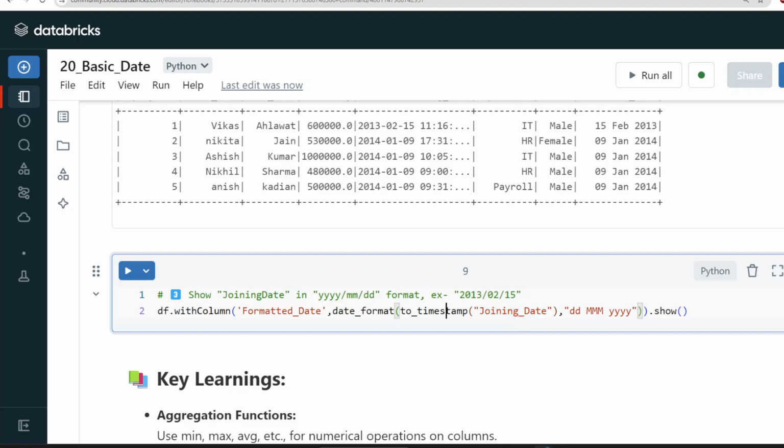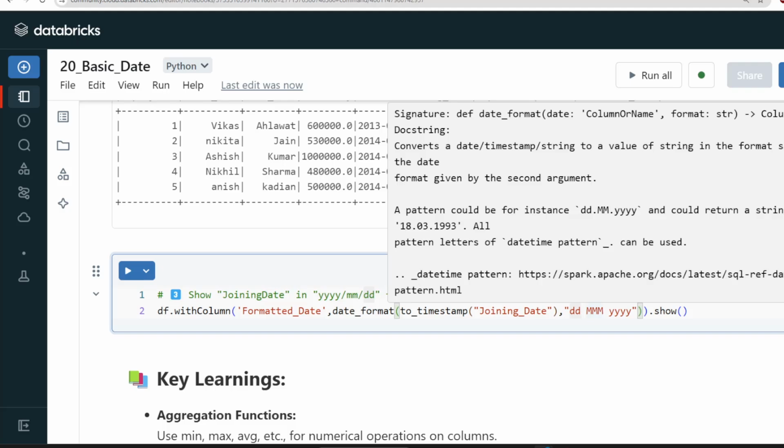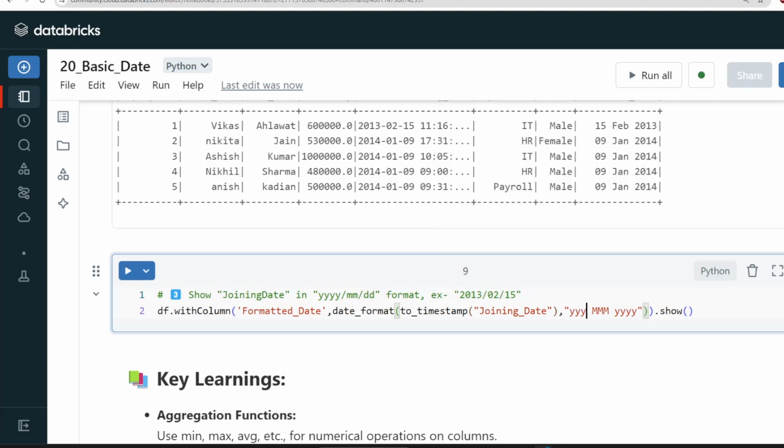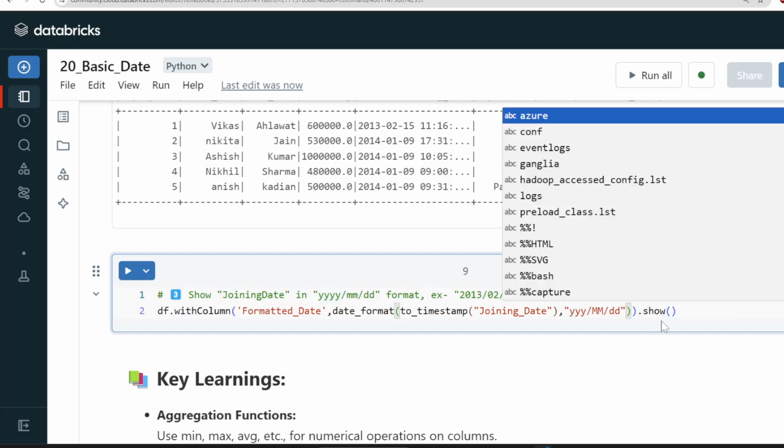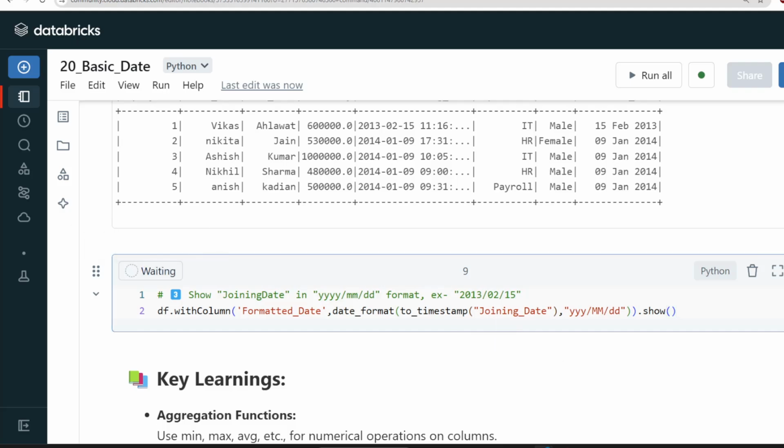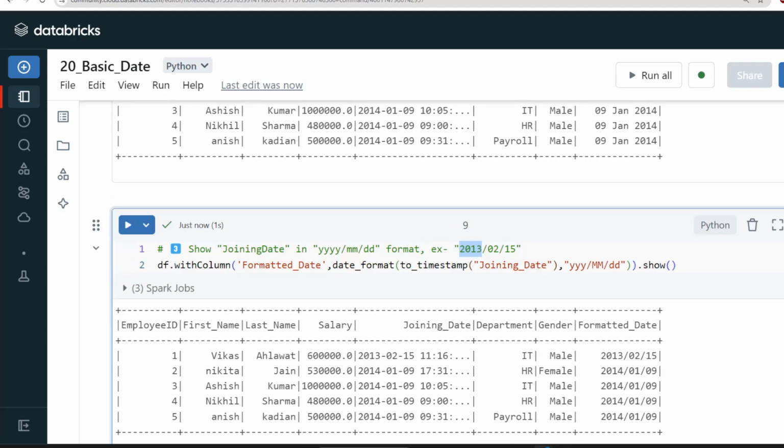Firstly, from string to date format we are converting, timestamp format, sorry. And how we have to write is yyyy-MM-dd, correct? Let me remove this unwanted thing. Okay, let us see whether it is the correct format or not. See, 2013, 02 and 15. Correct? This is one of the ways.